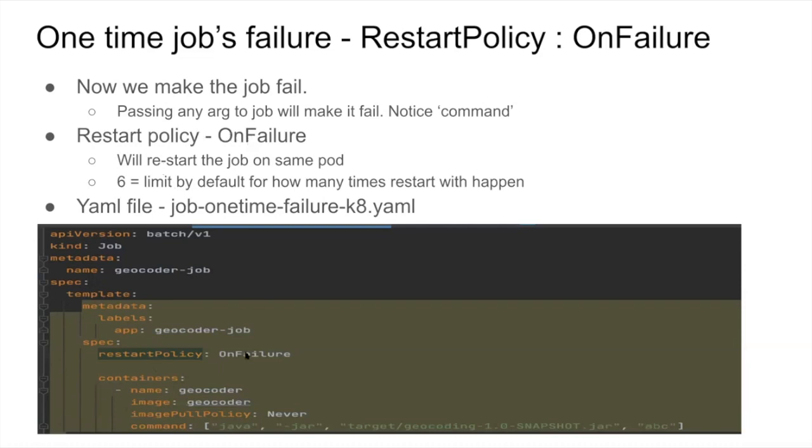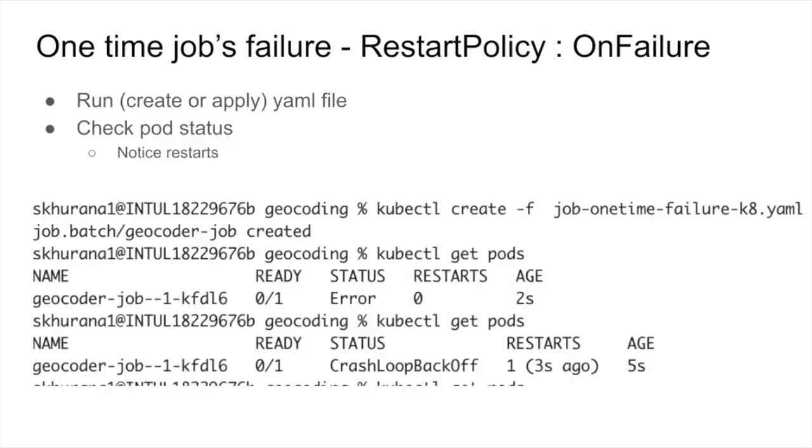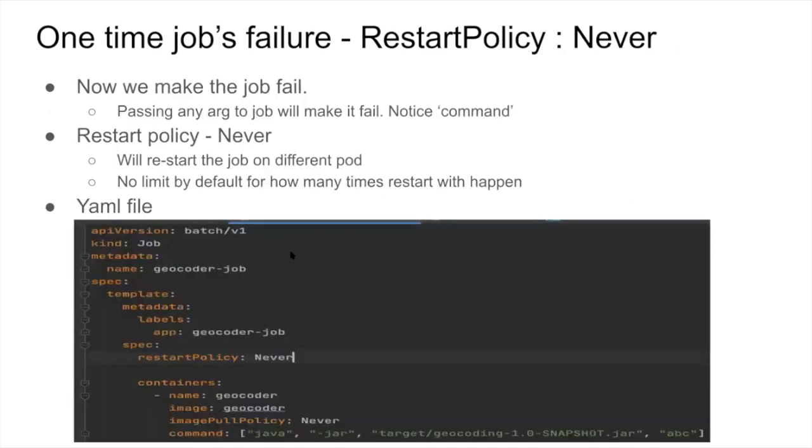Now you saw I had given Never here. Never means it will not start on the same pod. It will keep starting on different pods, and it will make all the pods available. We'll see that also. So this is what I had done, and I was seeing this error. Initially restarts was 0, then restarts became 1, and that's how it was happening. Now we'll change the restart policy. This is what I had done: I set the restart policy to Never.